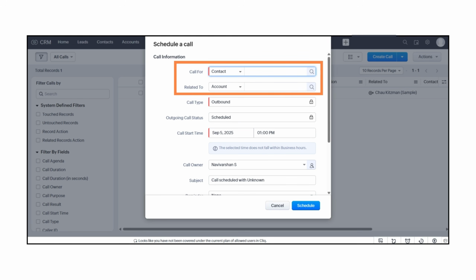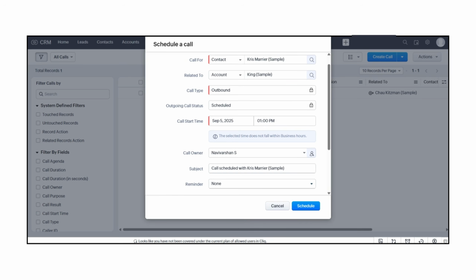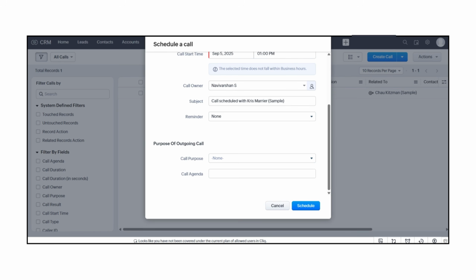Start with Call For and choose who the call is related to, such as an account, contact, or lead. Then, fill in the call type, outgoing or incoming, and set the call status. Choose the call start time and select the call owner, either yourself or a team member.